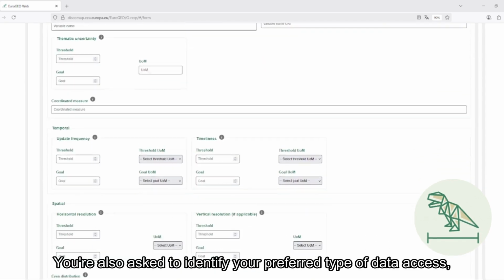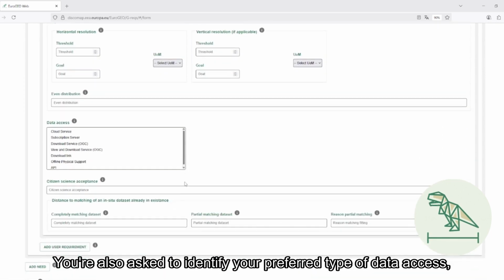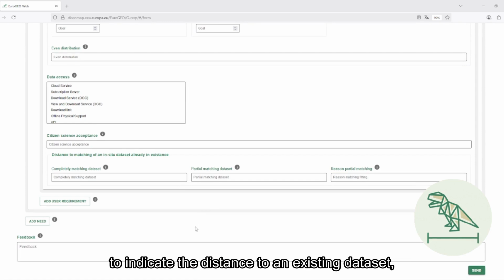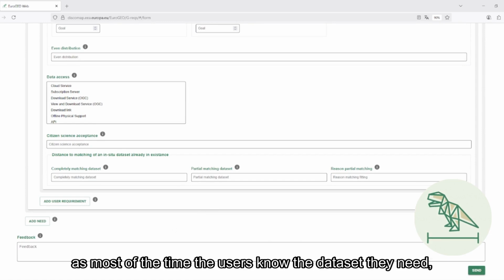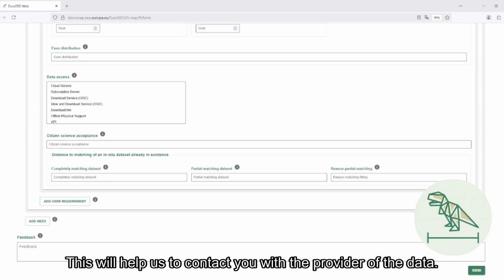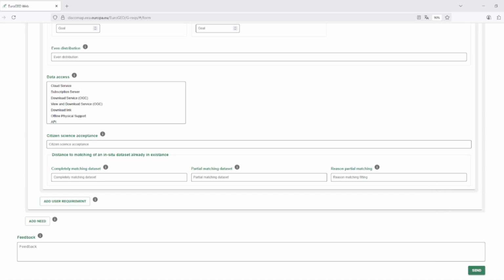You are also asked to identify your preferred type of data access, if you will accept citizen science data, and finally to indicate the distance to an existing dataset, as most of the time the users know the dataset they need, but they cannot access it. This will help us to put you in contact with the provider of the data.